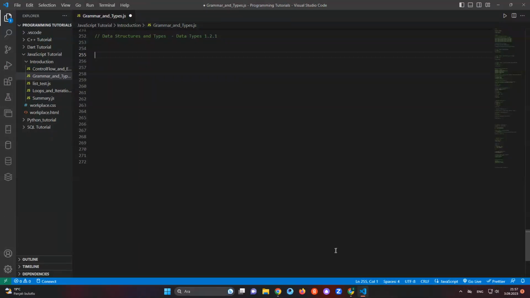1.2.1. It is the part of data structures and types. So it's still in the grammar and types section. The latest JavaScript standard defines 8 data types, but seven of them are primitives. We also have object. Object is not a primitive one. It's the last one. So let's get started.